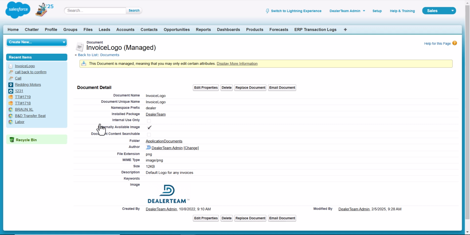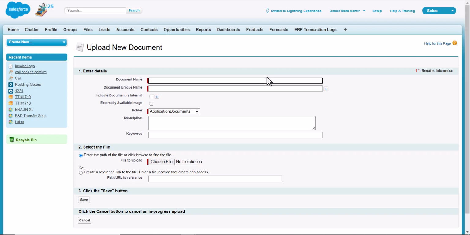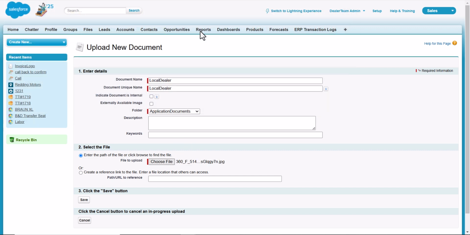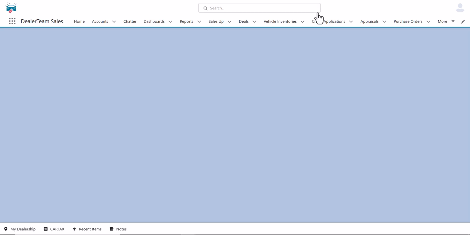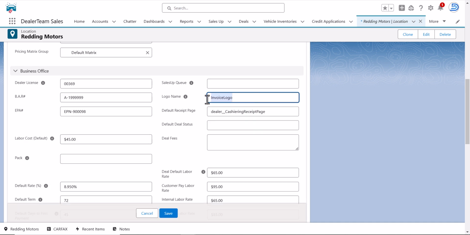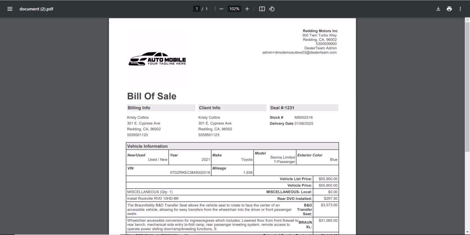If you would like to customize the invoice logo for just this location, go back to the Application Documents folder and click New Document. Choose your file and label it. Back in the location's business office settings, enter the file's name in Logo Name. The new logo will be replaced in all the relevant forms.